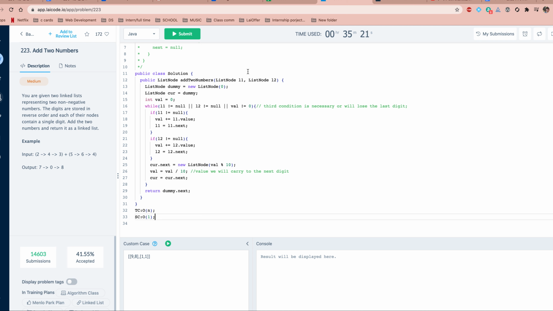For this question, the time complexity is O(n), since we have to iterate n times, and the space complexity is O(1), since we didn't use any extra space in the heap.